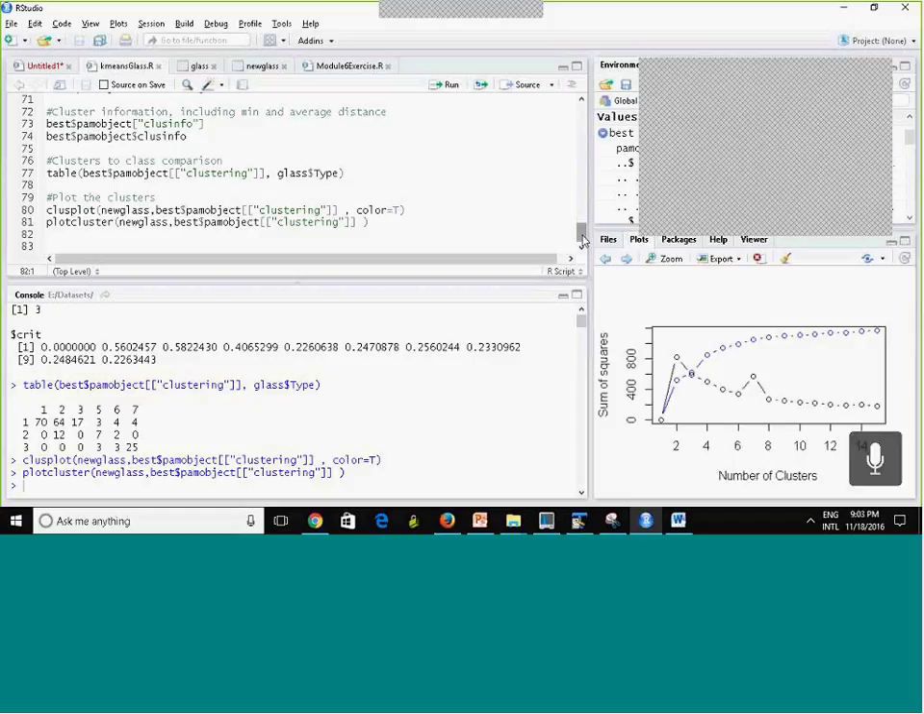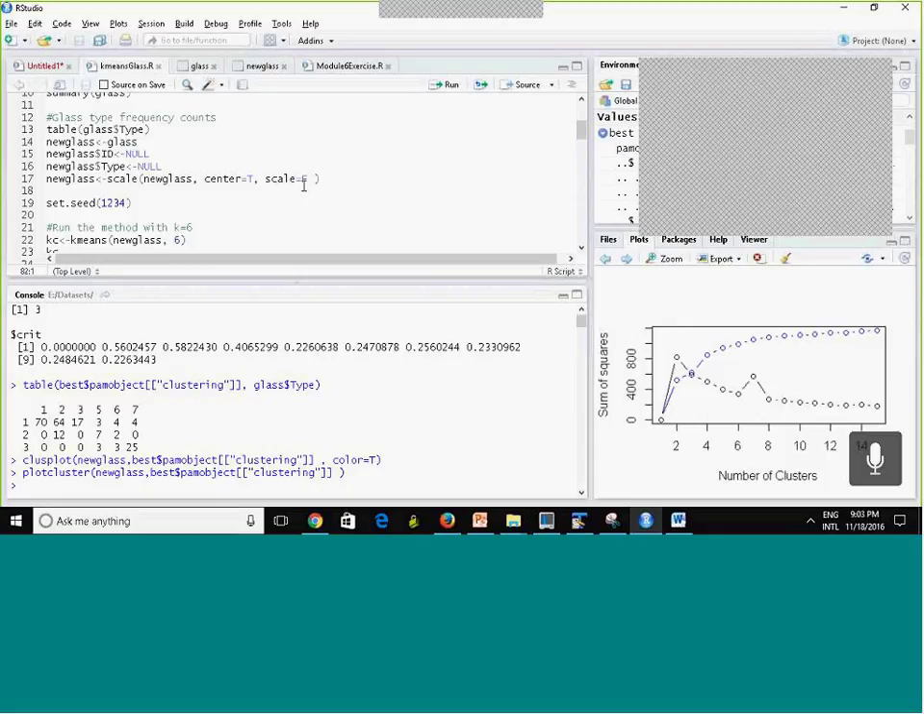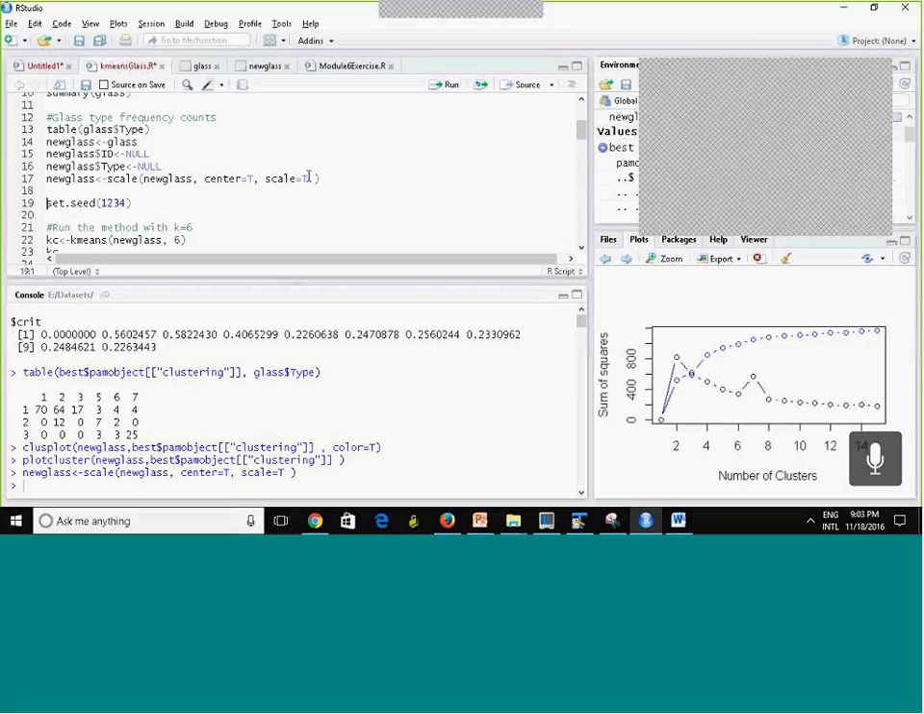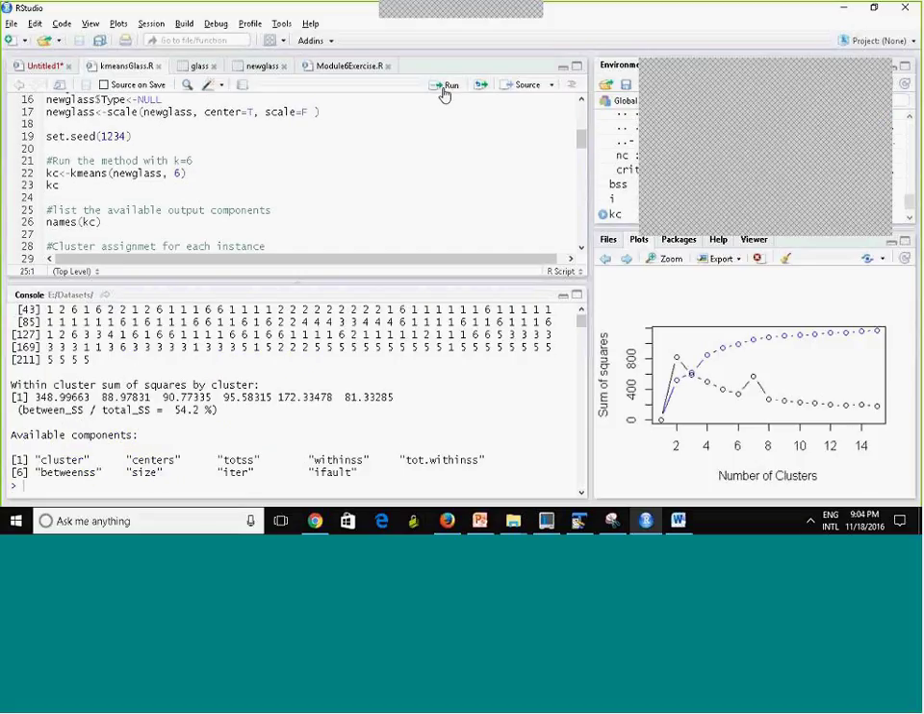Now, let's see what else we have. Scrolling down. When we should use scale equals true, that's also a good question. There is no right or wrong. I can go ahead and use it. Sure. So let's go ahead and do this. And let's set it back to F because that's what I want you to have. Right? So let's see what's going to happen.